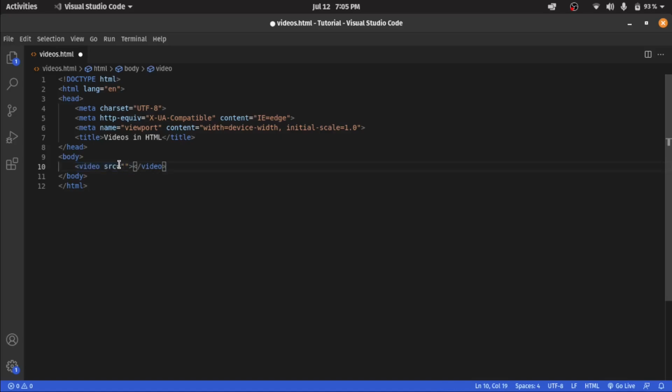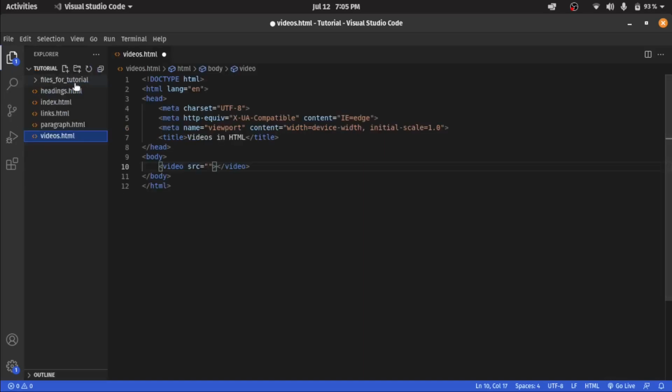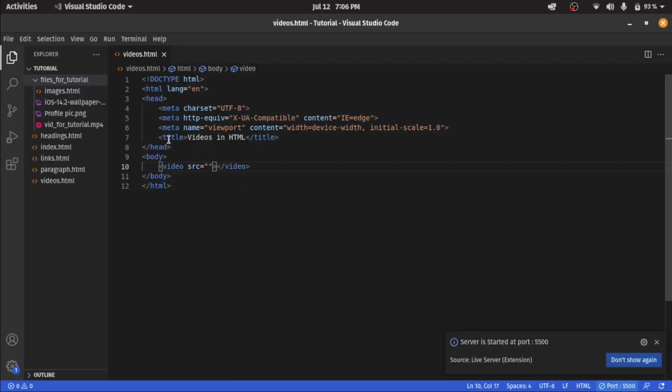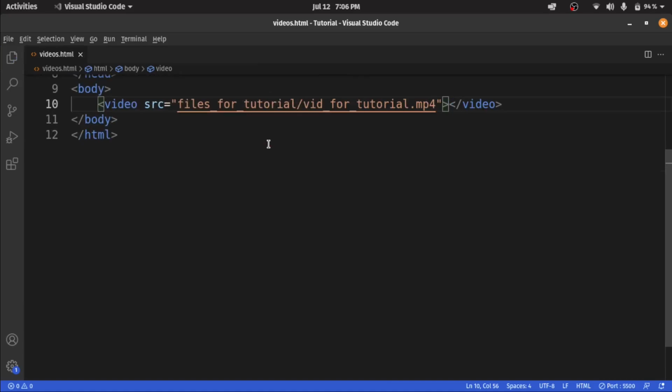So here in the source location, you will get the source location of the video. For instance, you can add the absolute or relative path. Let's use the relative path for now since we are using live server. So I'm going to click on go live, and the video source is this one, video for tutorial. This is the same video which I used for absolute and relative path. I'm going to copy the relative path, paste it over here, save it, go to the browser, and here is the video. But why isn't it playing?